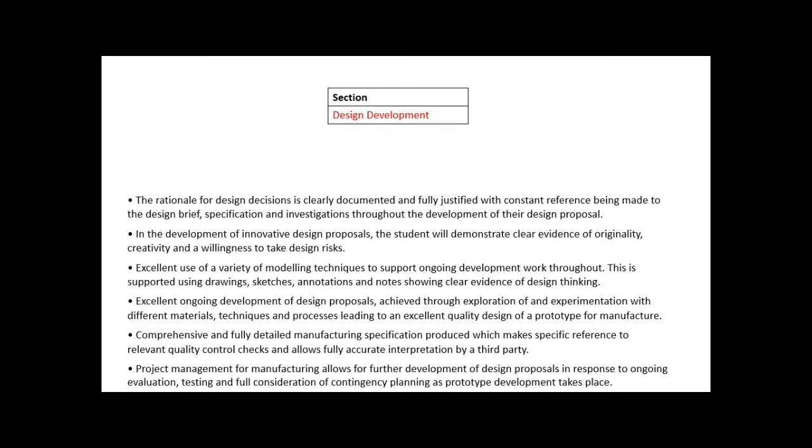So the next 2 points are linked together really. So that's comprehensive and fully detailed manufacturing specification, produced which makes specific reference to relevant quality control checks and allows for fully accurate interpretation by a third party. And the last one is project management for manufacturing, allows for further development of design proposal in response to ongoing evaluation, testing, and full consideration of contingency planning as prototype development takes place. So those both together make up your manufacture plan.